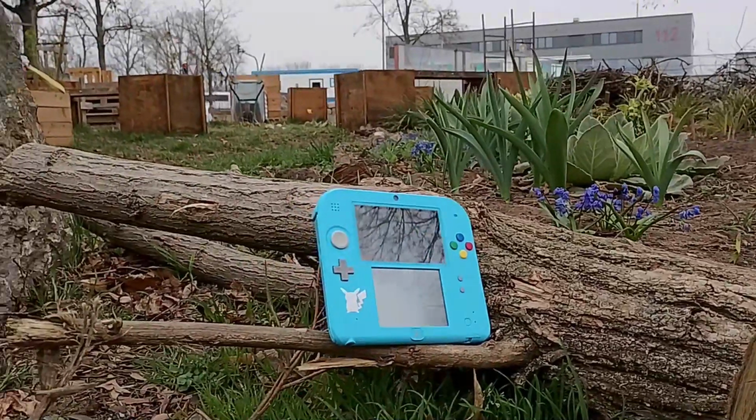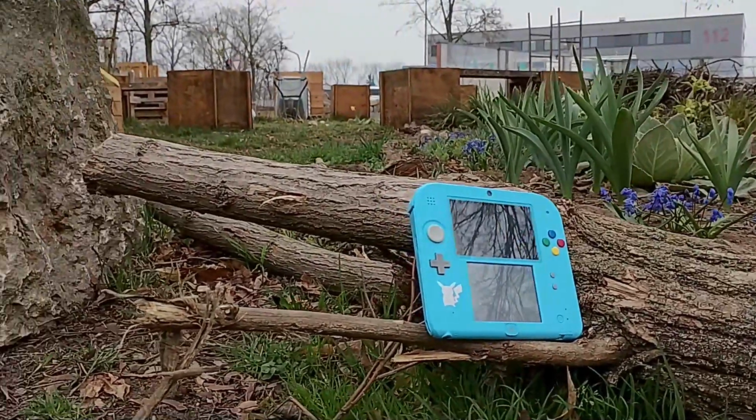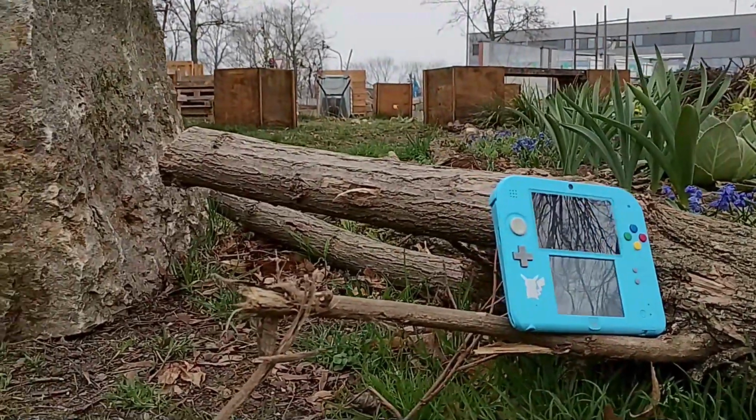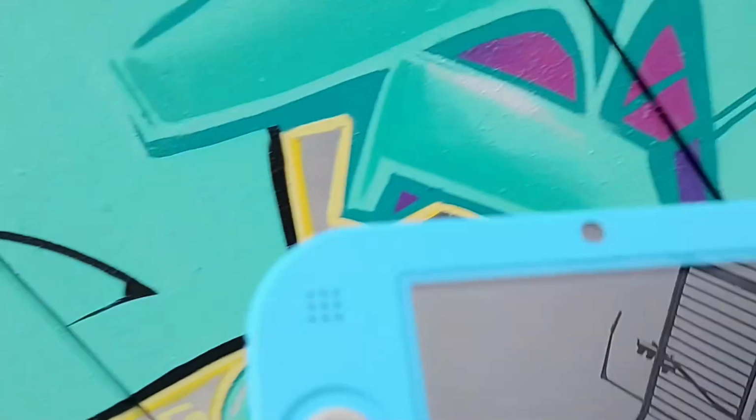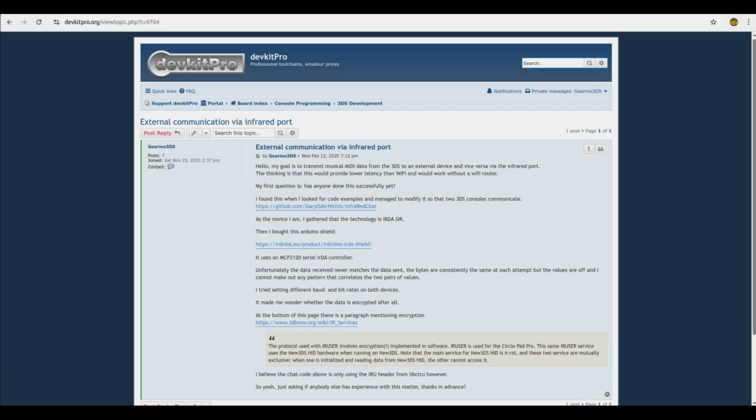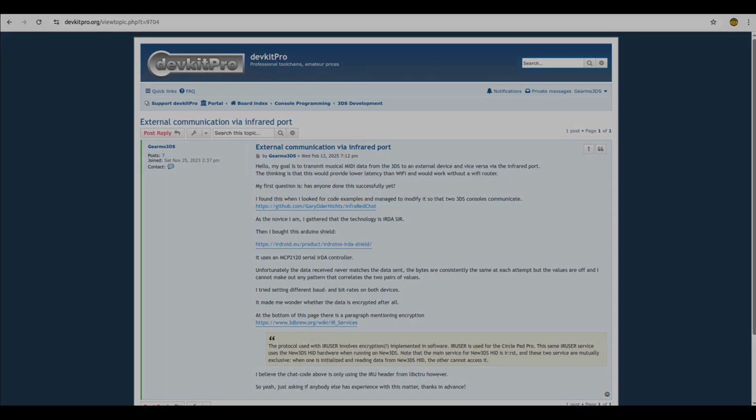Another idea was to put the sensors on the end of a cable that could be attached to a 3DS, so that it could be operated in handheld mode without losing the connection. I'm not very comfortable with soldering and hardware design, but this sure would be great to have. I summarized my progress in a post in the DevKit Pro forums and will provide the link in the description for you. Fingers crossed.